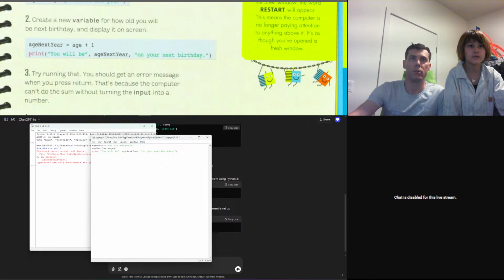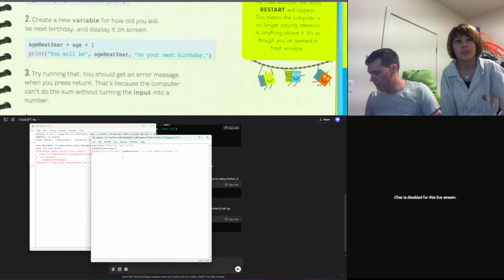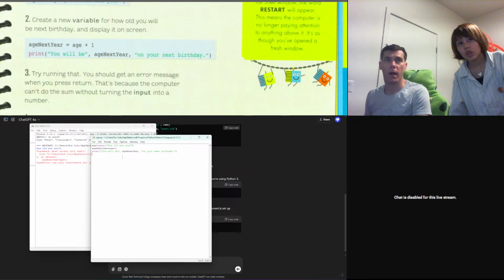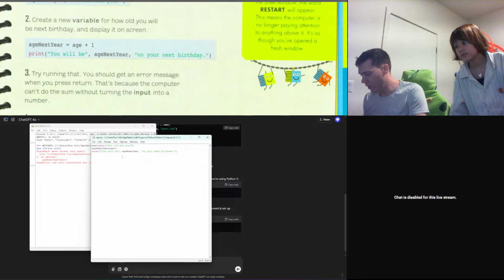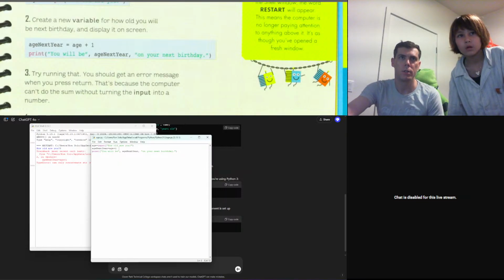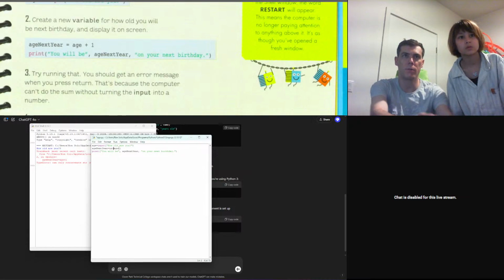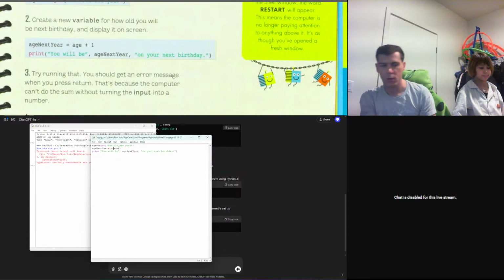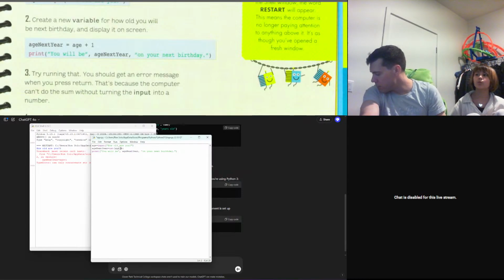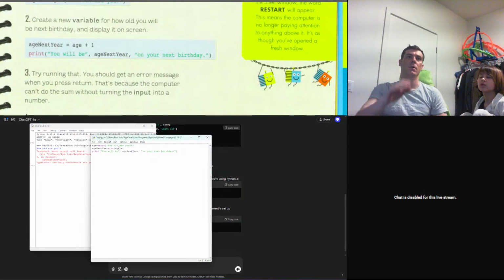So what we have to do is, because age next year can't just be age plus 1, because it's a number, we need to make it an integer. Integer is another fancy word for number. So integer, and then parentheses age. Remember a little egg house? Why do you have to do that? I wonder.